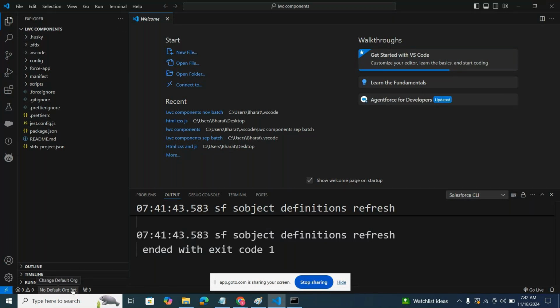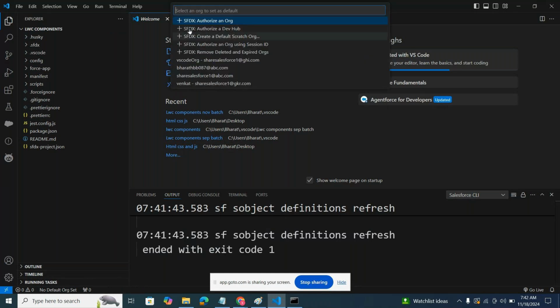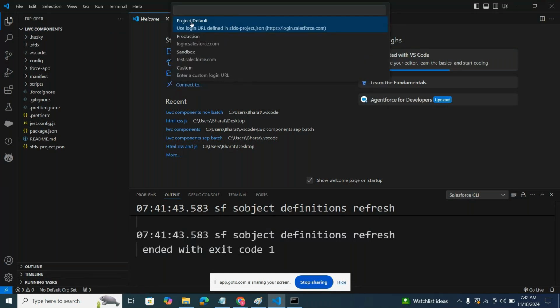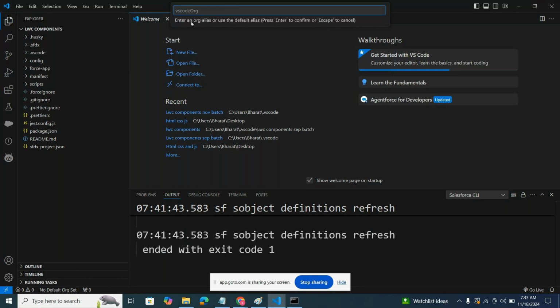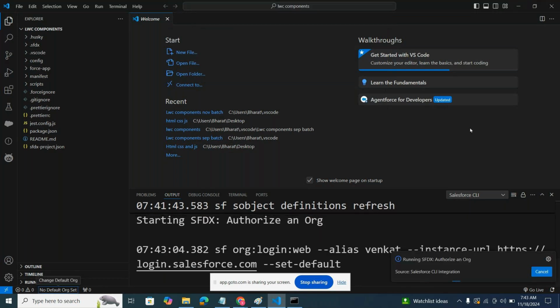It may take some time. Okay, now to activate all the extensions. Yeah, it activated. Click on authorize an org. Okay, select the project default. Okay, I'm selecting my org name, Venkat. Immediately it will be connected to Google Chrome.